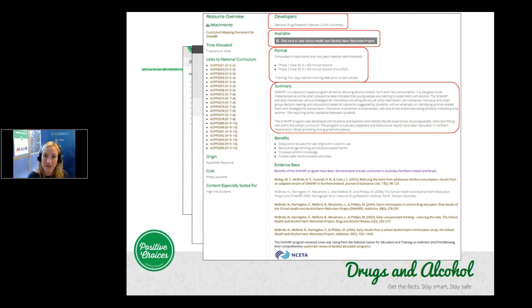So Sharpe is a classroom-based prevention program aimed at reducing alcohol-related harm and risky consumption. And the activities focus on provision of alcohol-related information, skill rehearsal, individual and small group decision-making, and discussions based on scenarios suggested by students, with an emphasis on identifying alcohol-related harm and strategies to reduce harm. And about 2/3 of the activities are interactive.